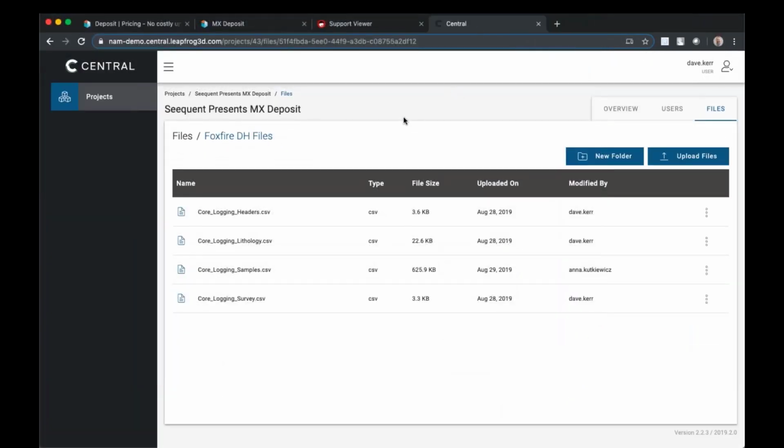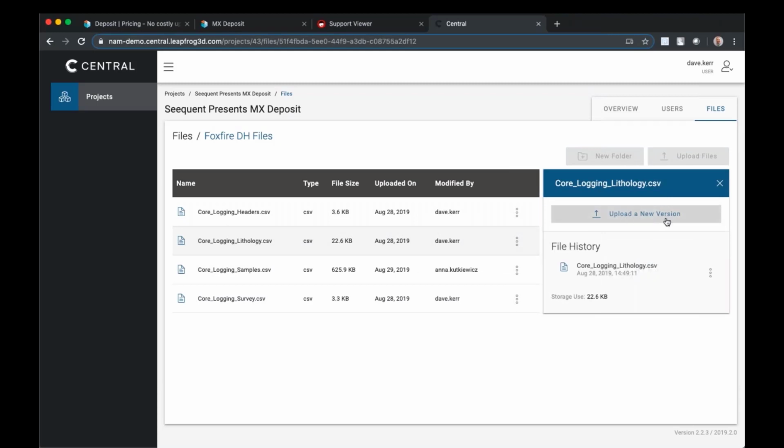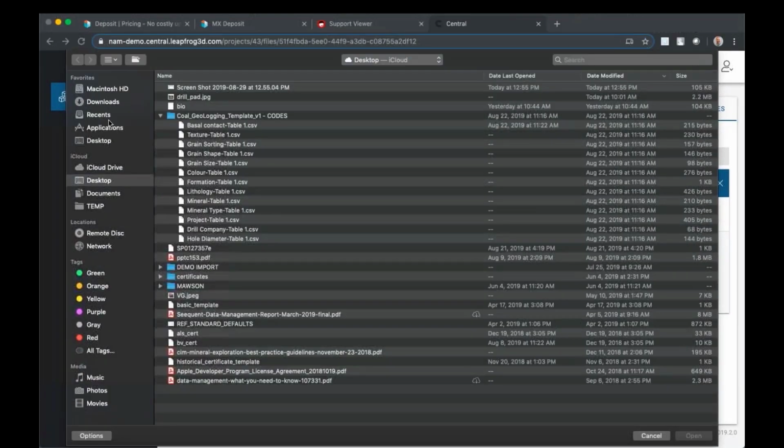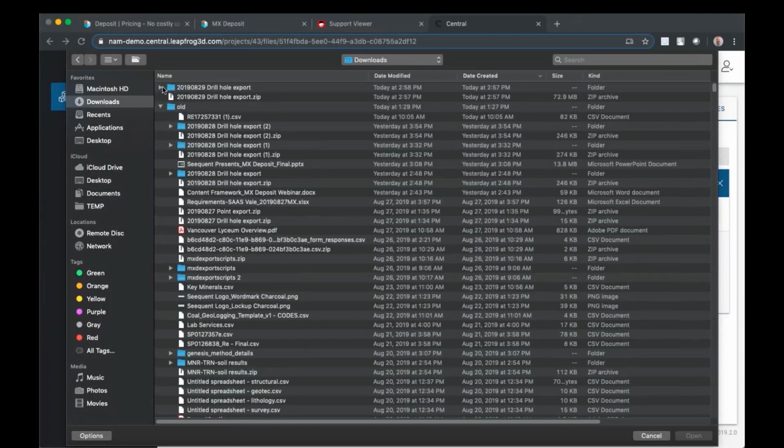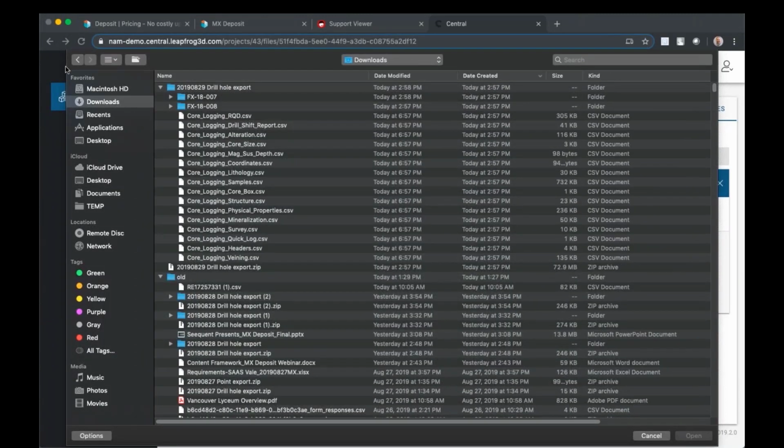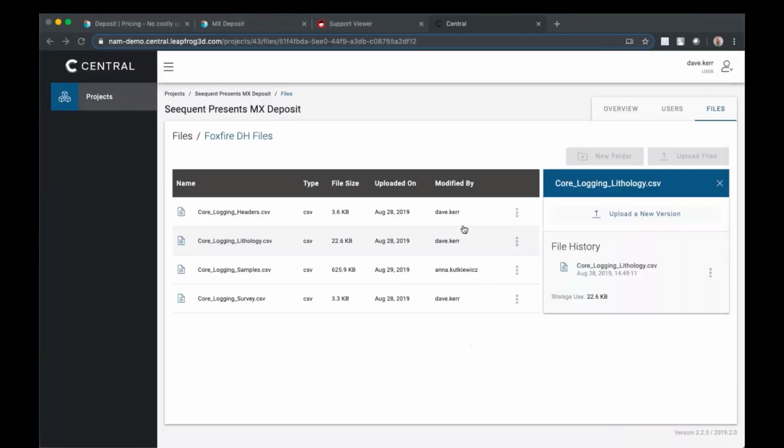I'll show briefly, and maybe I'm crossing a bit into Anna's domain here, but that's okay. Here's Central, where we can have a shared project that we're working on, and here's a set of files for this project. I could come in here with an updated lithology data set for the last month or week, and upload a new version. So that's one way we could do it.